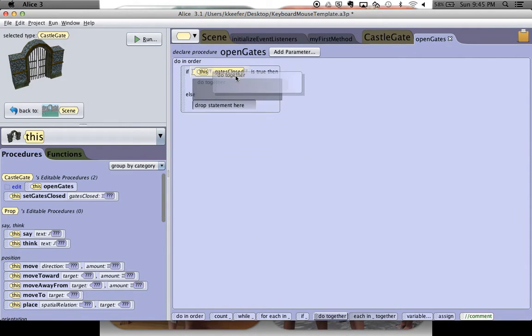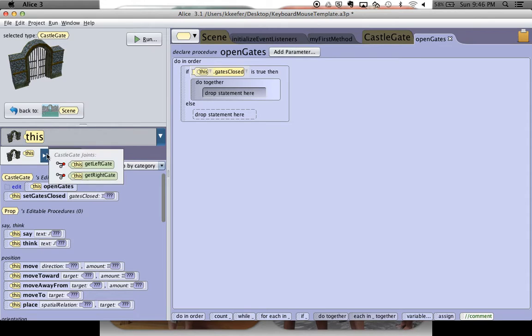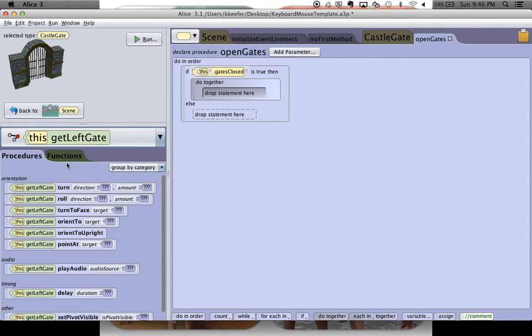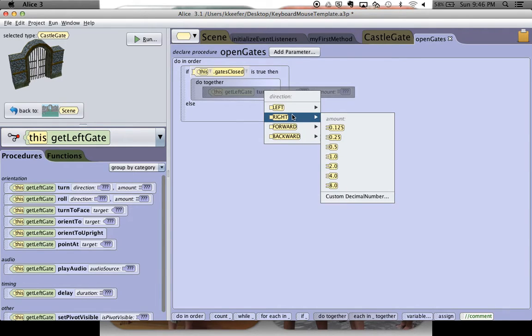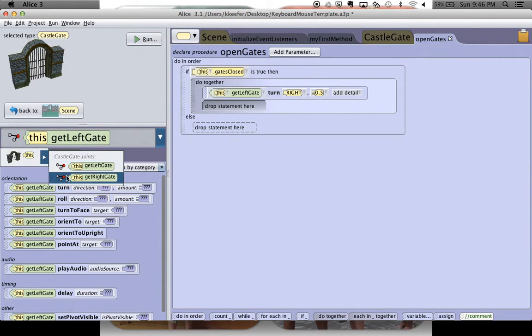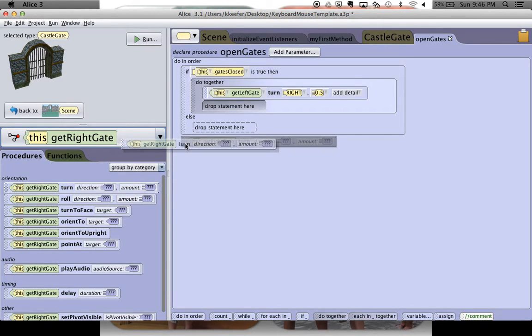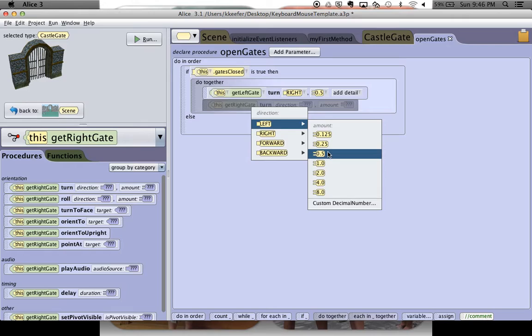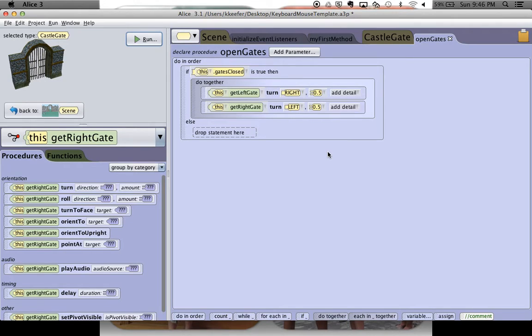So we're going to drag a do together up here and underneath our if statement. And we're going to come over here to our drop-down menu, and we're going to get our left gate. And we want it to open our left gate, so we're going to drag our turn method over, and we're going to select right, and we're going to select 0.5. And then we're going to do the same thing where we're going to get our right gate, but with our right gate, instead of turning it right, we're going to turn it left 0.5. Okay, so that's going to open our gates if they are closed.